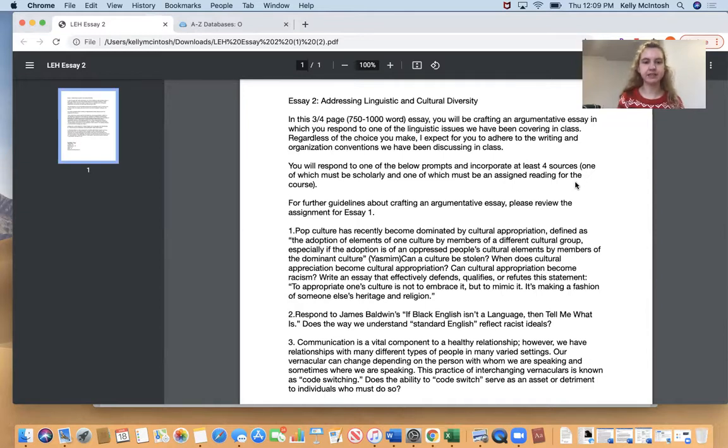This assignment asks that you write 3 or 4 pages, or 750 to 1,000 words. And this is going to be an argumentative essay, just as your first essay was an argumentative essay. So I expect for you to have a clear thesis statement and also clear topic sentences that support your thesis statement. For this essay, you are required to have at least 4 sources. One of those sources has to be a source that we read for class.